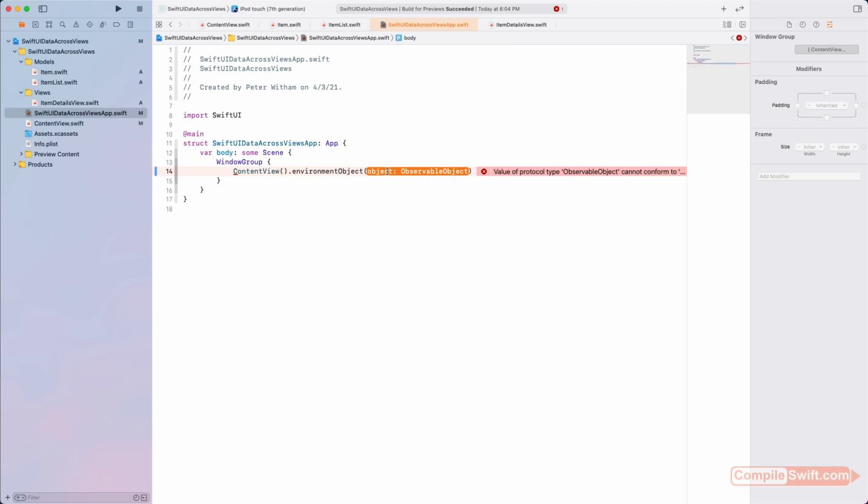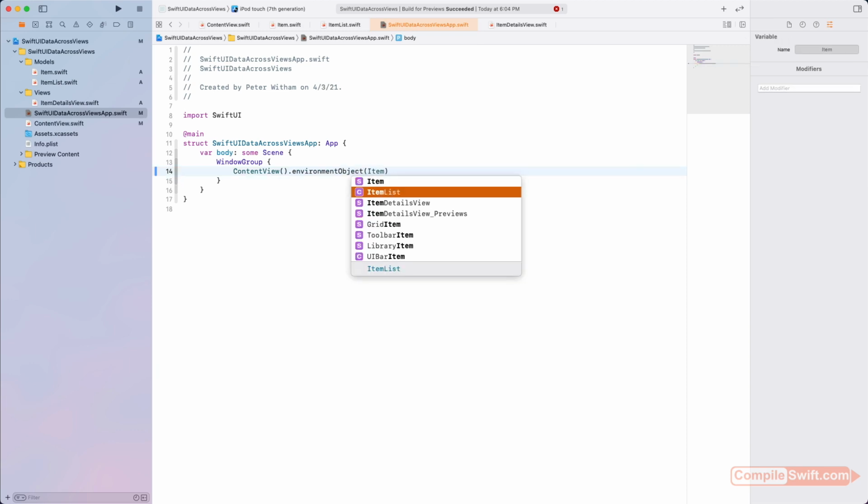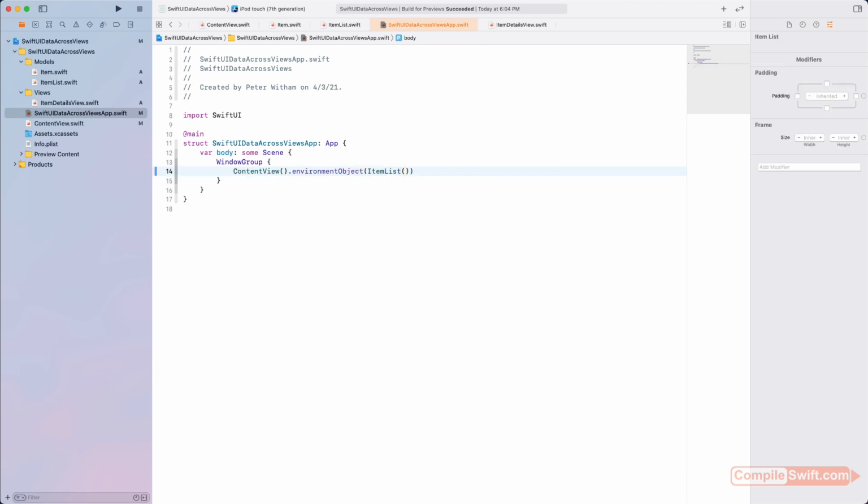Now, we need to provide it an object to make available. Okay, makes sense. So what are we going to do here? Well, some of you may have already figured this out. What we're going to do is we're going to make our class that we created, that item list, available. We're going to make that an environment object. So I'm just going to say item list there, and it's going to put that in there.